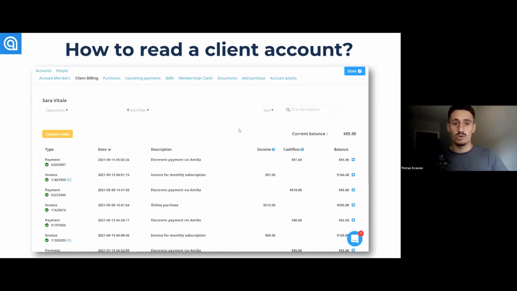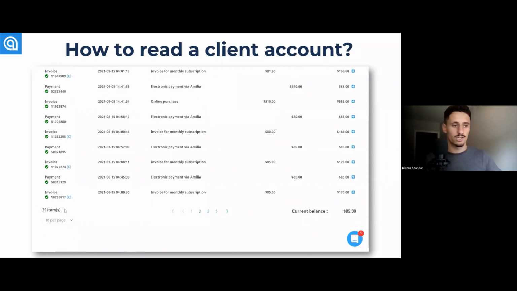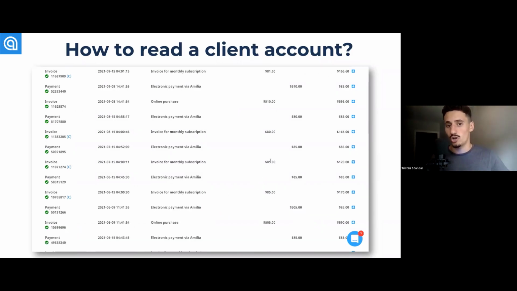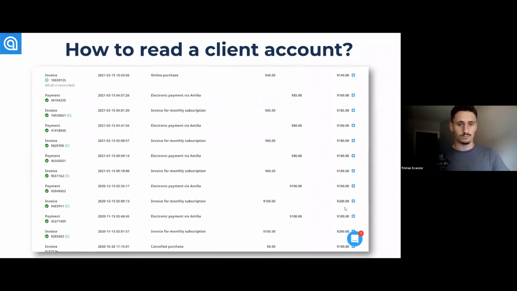The first step would be to find the last time there was a $0 balance on the account. We see here there are 39 items on the account. We can change it to 50 per page, so we see all of the transactions. And then we'll look for the last time there was a $0 balance on the account. So we can go down the right column and find a 0.